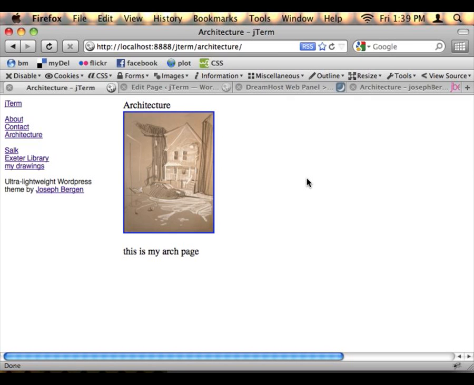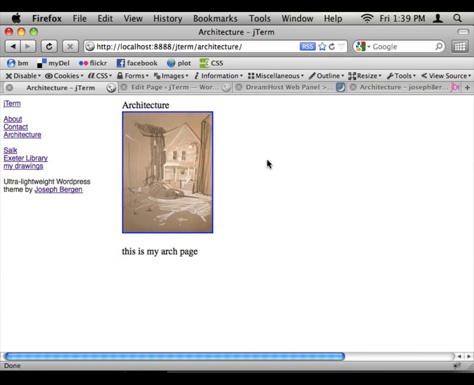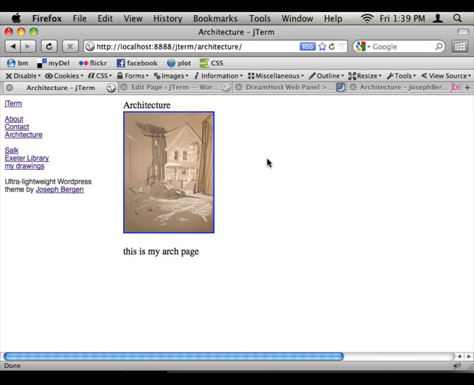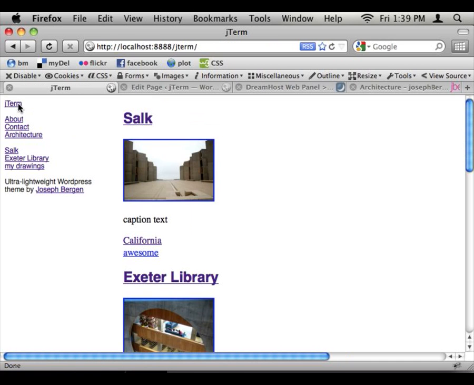You can't make it automatically sort by what you tagged and then put them in everything. I guess I'm missing your question. So for example, in the architecture page, if on your main JTerm page, you want to put some of the drawings within architecture.